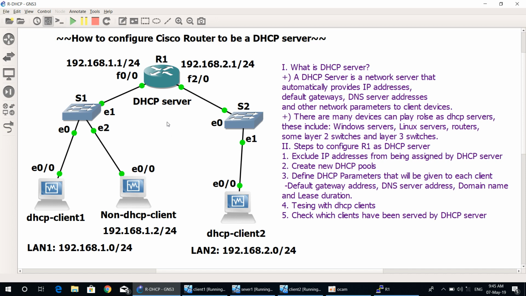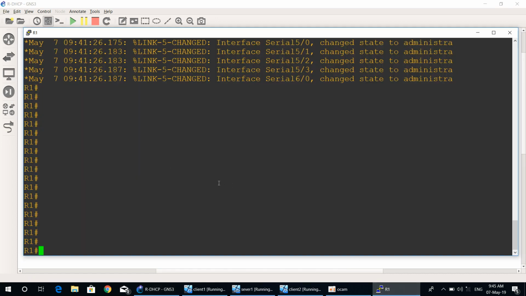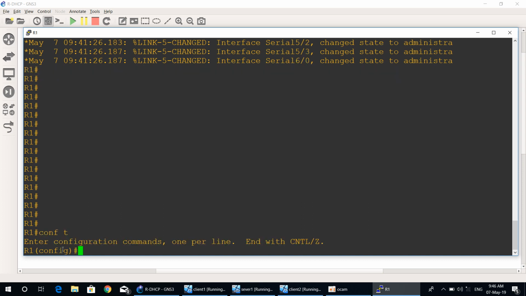To do this, we need to move to the router 1 operating system. Let's start now. I already connected to the router 1 operating system, as you can see, and now we are in privileged exec mode of router 1. We need to move from privileged exec mode to global configuration mode to start configuring. We can type the command conf t to move from privileged exec mode to global mode. Now we are in global mode, so we can start to configure whatever we want.